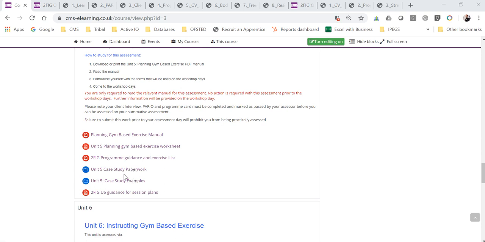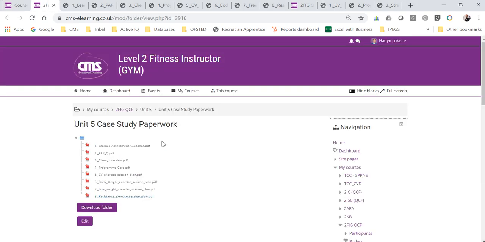So we're focusing on these two folders. There's a Unit 5 case study paperwork and a Unit 5 case study example, and you may also want to pay reference to this guidance and exercise list document and this guidance for session plans document, which we'll look at as well. But first of all, if you click into the Unit 5 case study paperwork, it should open a folder that looks like this. So there are these 8 documents.